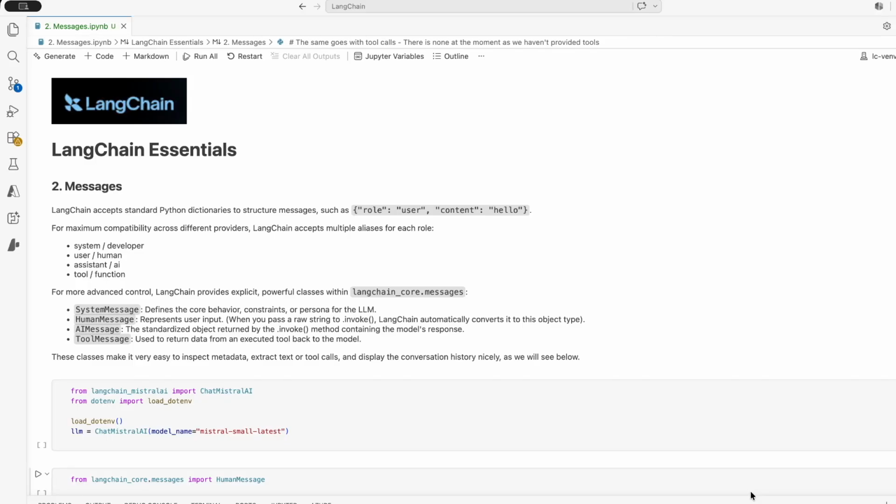Today we are turning our focus to the LangChain messages. Unlike the previous video, we are not going to invoke the LLM client with a single string. We are going to send some structured messages. It works with this type of dictionaries that are standard in all the SDKs like Mistral AI, OpenAI, and some other ones, where you provide the role and the content.